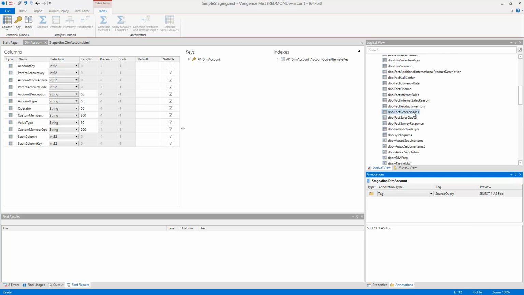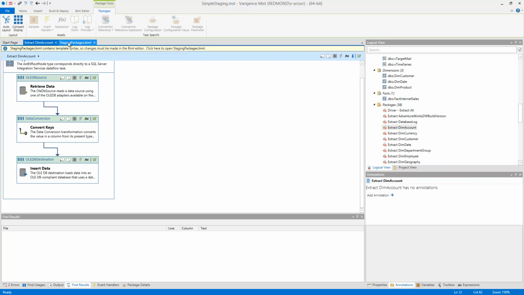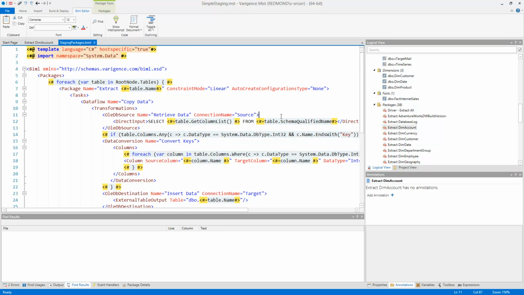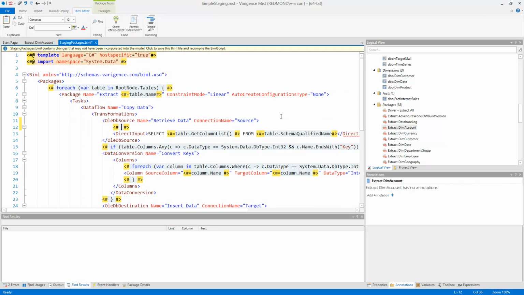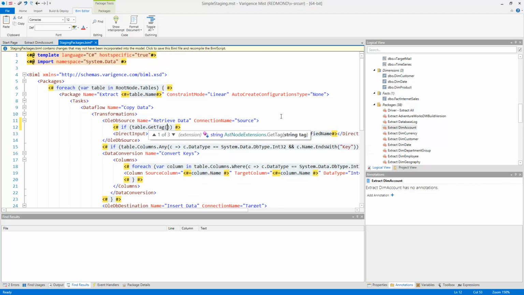Now, once I do that, I just need to go back to my script and add a bit more logic. Basically, I say, if table.getTag, we have a helper function for that too. And you might have noticed some of the other things flashing up there. We have get SQL on the table, so you can actually get the create SQL statements. We've got a lot of helper functions in here that are very useful. But here I just want to get the tag.